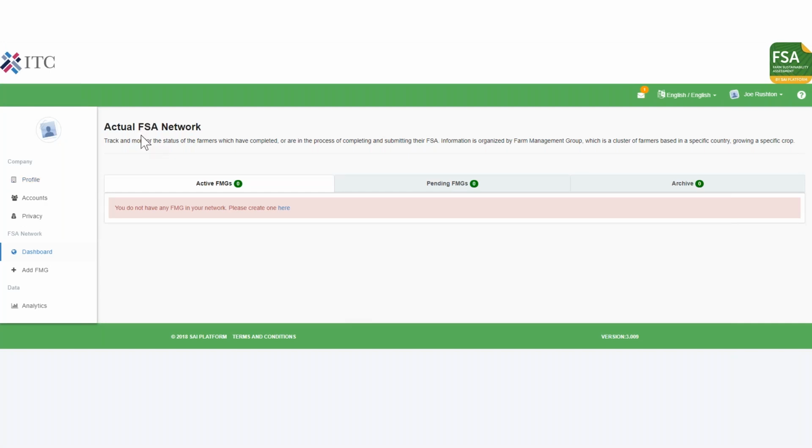The setup is very similar. You have the exact same tabs on this side in terms of the company. The one key difference here is you've got add farm management group, and that's the key difference between a buyer and a farm management group coordinator.